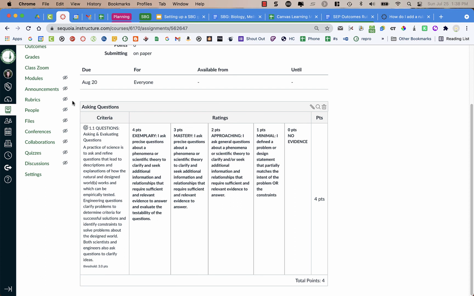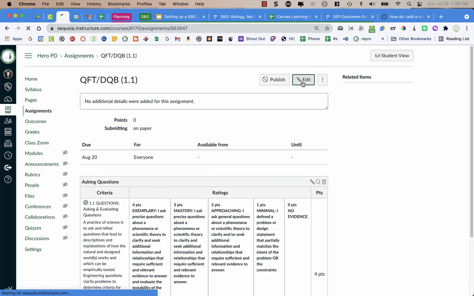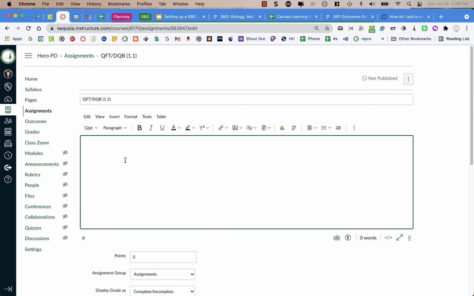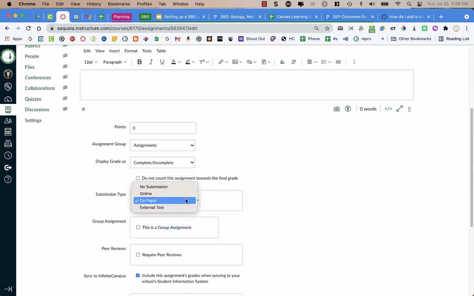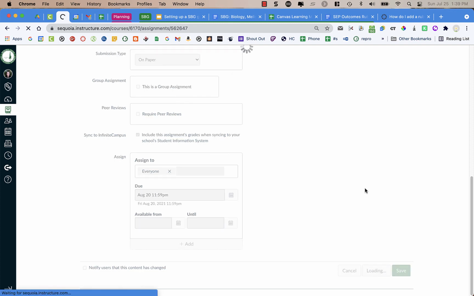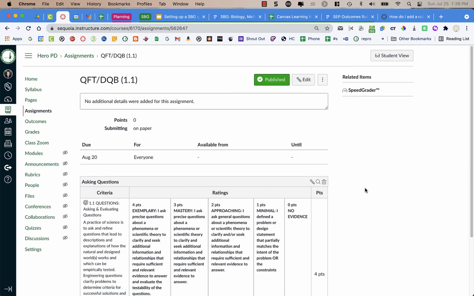So what I recommend doing is taking a screen capture, a screenshot of your rubric, and then editing your assignment and putting the rubric picture, your screenshot, in the description. Then change it from on paper to external tool and add your external tool. That way students will still see the rubric in the description itself. Once you've done that, you can save and publish your assignment.